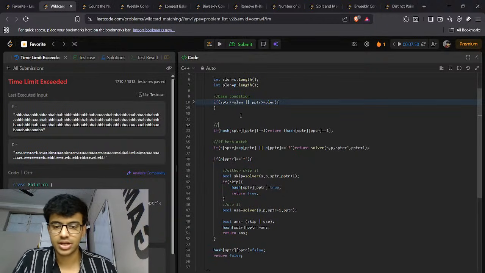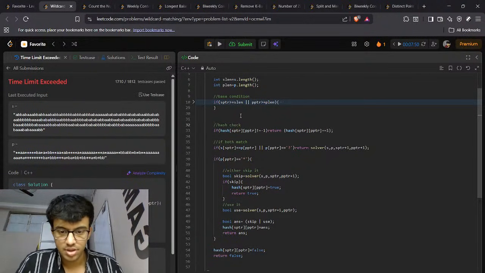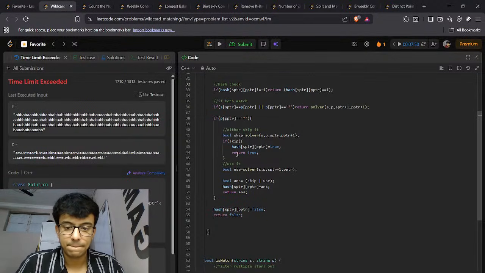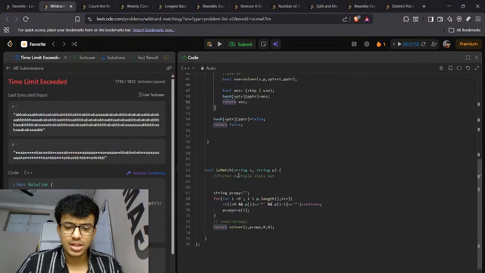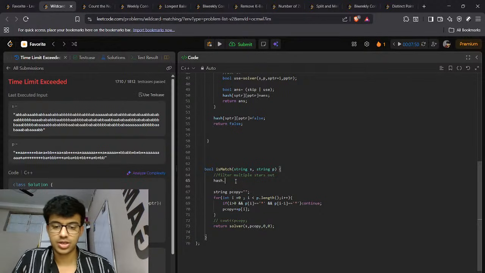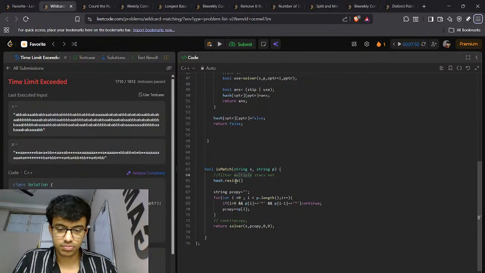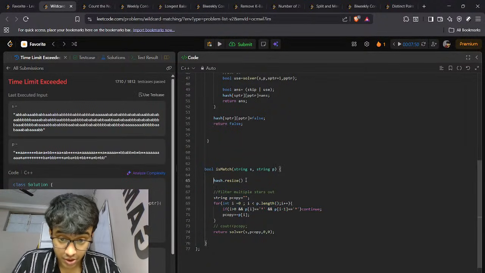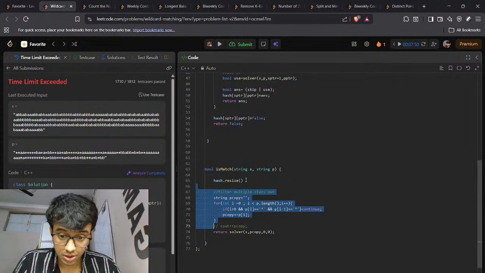This is the hash check. If both match, then we are simply returning. If answer comes out true, yeah, I think, yep. Now we just need to hash dot resize. God damn, bro, this is such a stupid question. I feel like banging my head on a wall at this point.